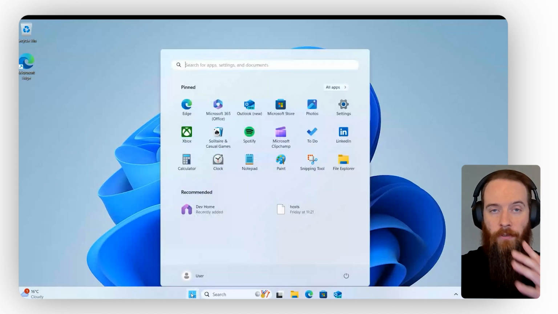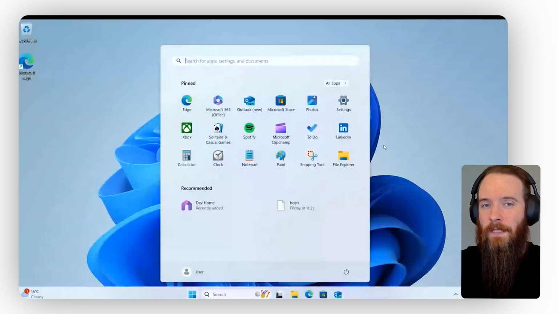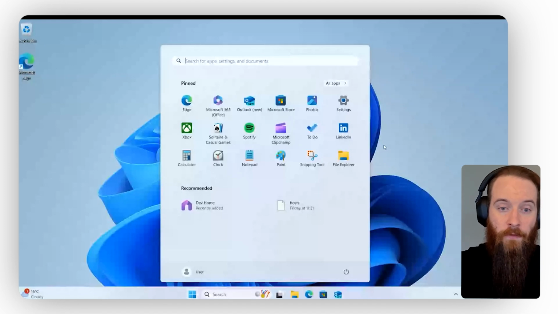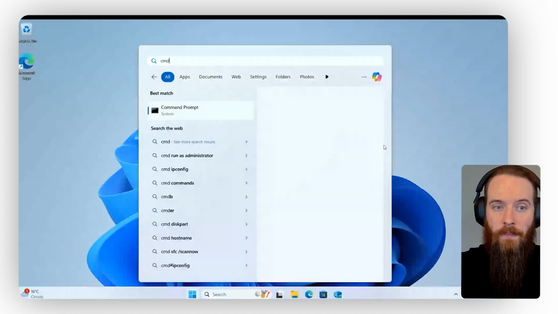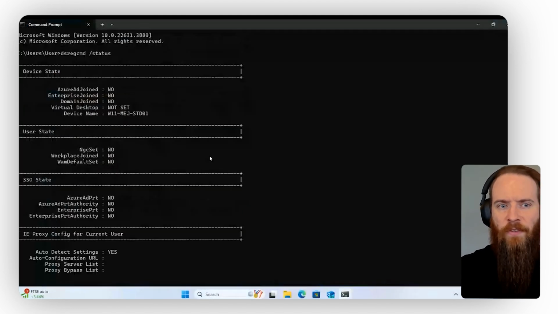It's not hybrid joined or Intune compliant. It's not the most secure device in the world, right? Because it's BYOD, but hey, we got to compromise sometimes. So for example, if I head into CMD on this device, I'll do that same command, status. You can see there's nothing going on here. I'm just a standard workgroup device.